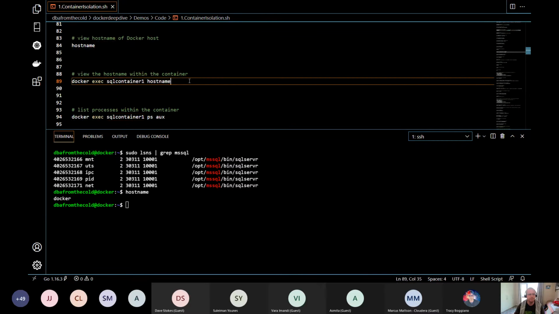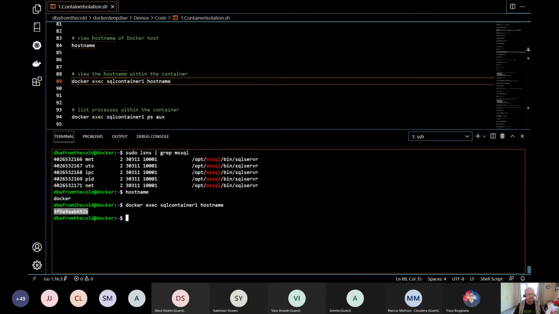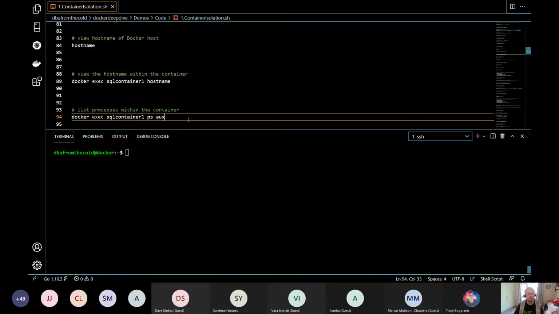I'm going to run hostname. If I do that, boom, it has a different hostname. It's a container ID. And this is because it is in a UTS namespace. You can see a different hostname than the actual container host. So let's have a look at the processes running within the container.